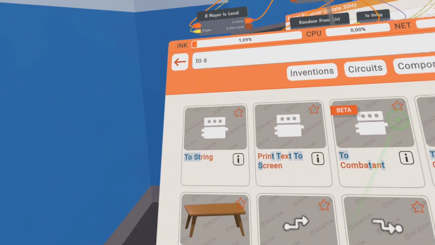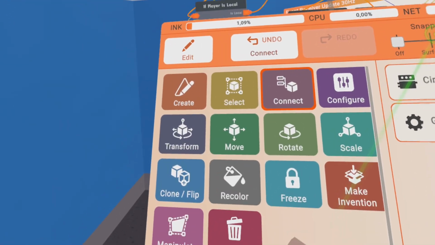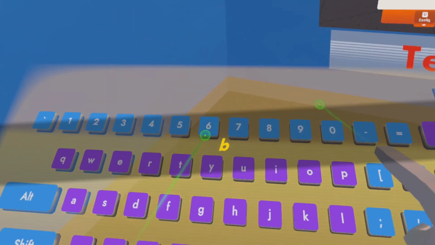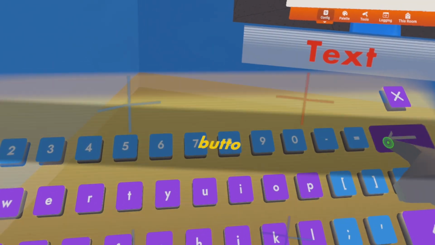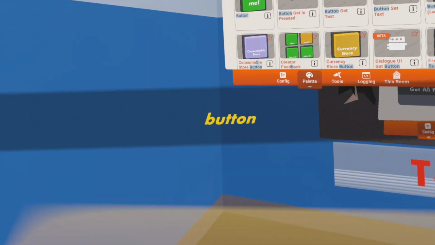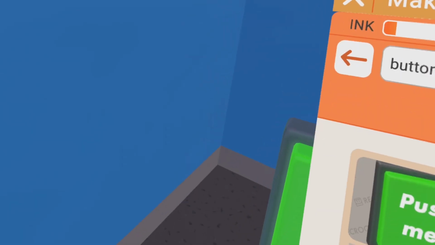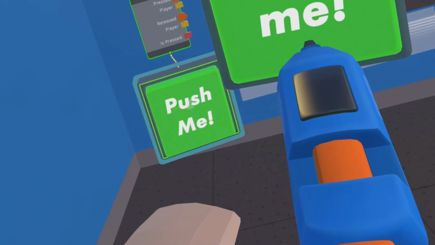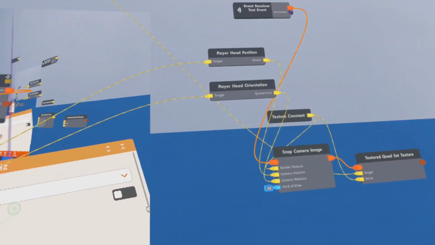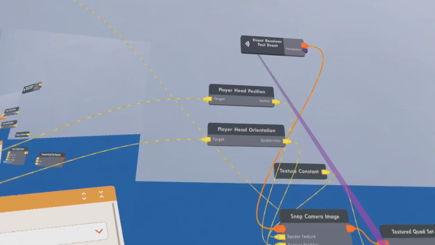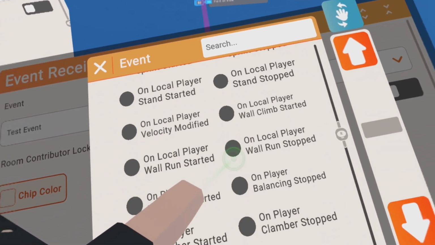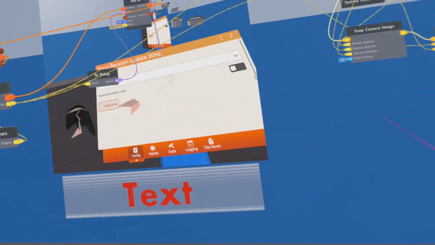Let me trigger this now with a button, so I don't need to restart the room. But this will trigger basically when the player joins the room. Let's just test this now. I will run the camera over here. What's up?